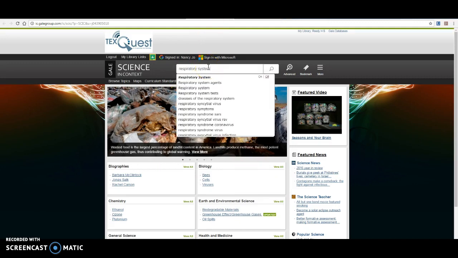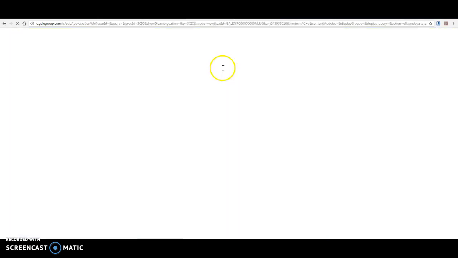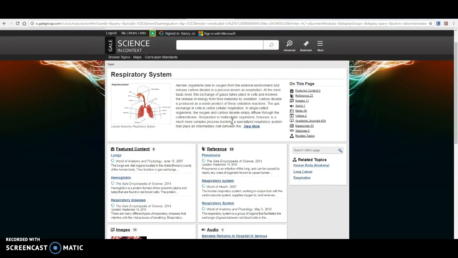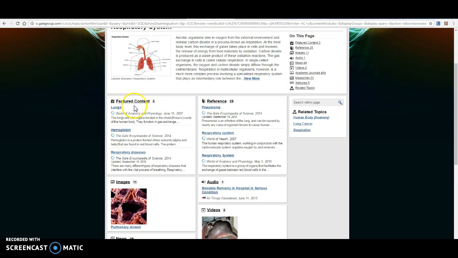You'll notice that there are a bunch of different search terms that start populating when I start typing in here, so you may want to choose to look at some of those other search terms as well. Because this is a topic with a lot of information, there is a featured article up here that you can certainly use, and then here's some more featured content, and then over here it tells you the other different kinds of content that are in here.